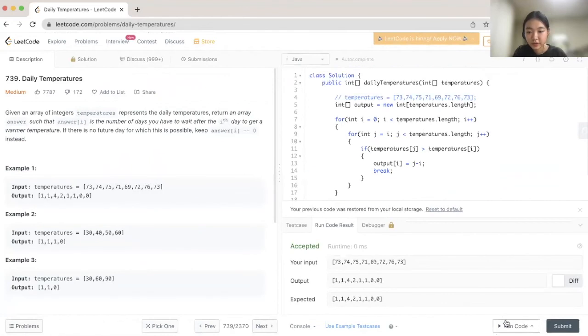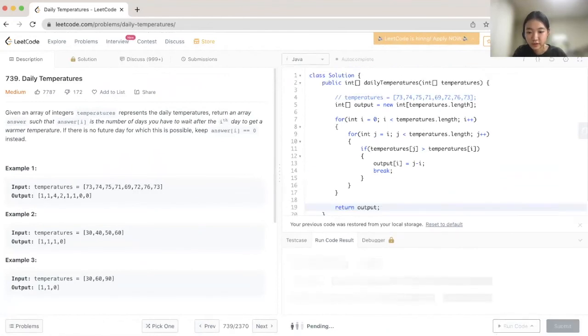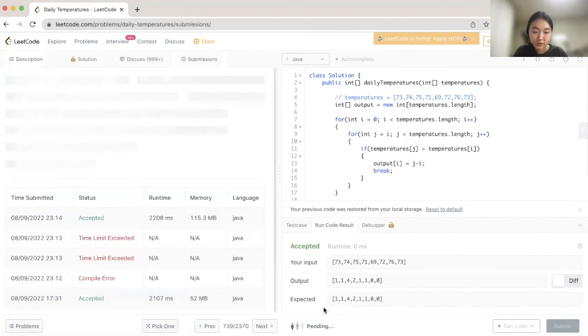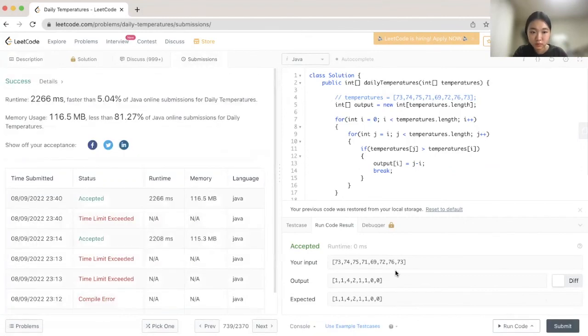And now let's check if this code is correct. So we have gotten an accepted answer from our run code. And if we submit it, it has been accepted right here.